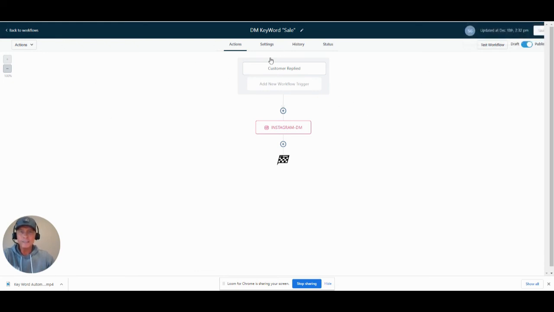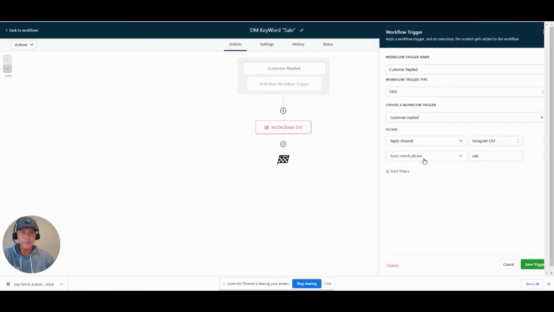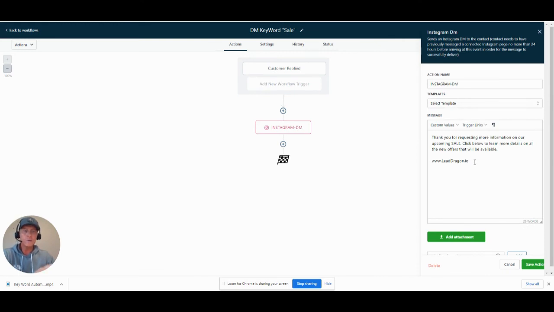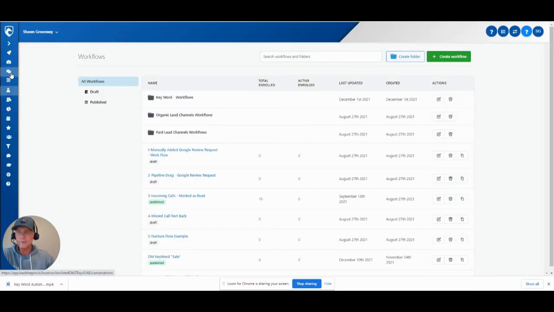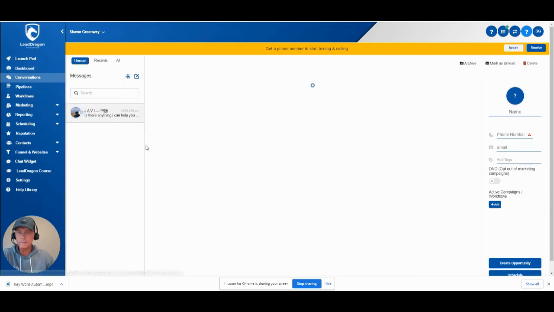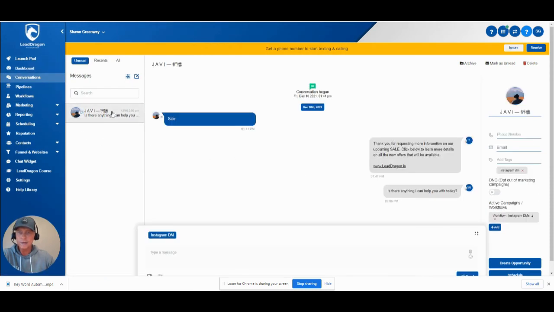So this is how simple it is. Set the trigger for the reply channel, customer replied, the message that you want to send to them, automated. Make sure it's saved and published. It's that simple. So let's go back over to conversation. Here is the conversation. They had put in sell. They got back this automated message here to the right as soon as that word came in.